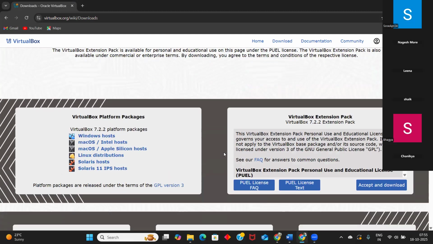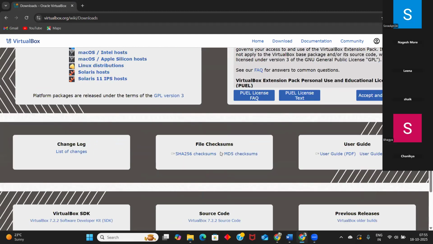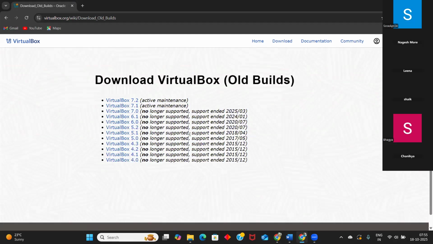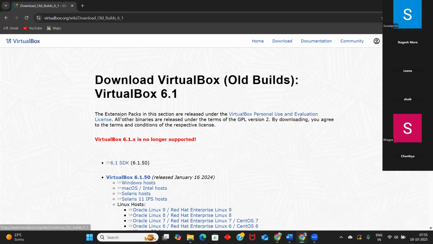Okay, so go down. You can see previous releases. Can you see the last one? The second line, last one. Previous releases. Yeah, click on that. Older builds. Okay, so guys, you can use VirtualBox 6.0 or 6.1. Just as we have different SQL Server versions, in the same way in VirtualBox we also have different versions. So better you go with 6.1. Click on 6.1 and you can download it.